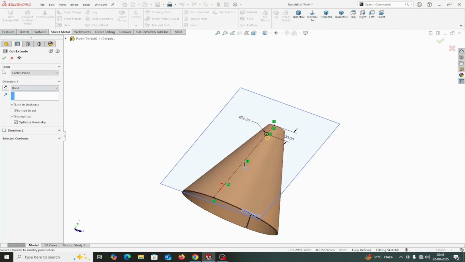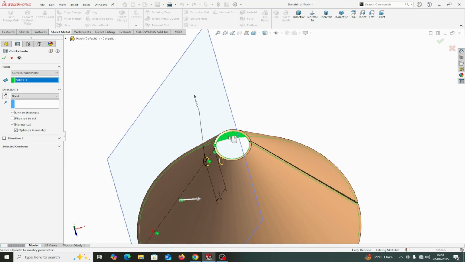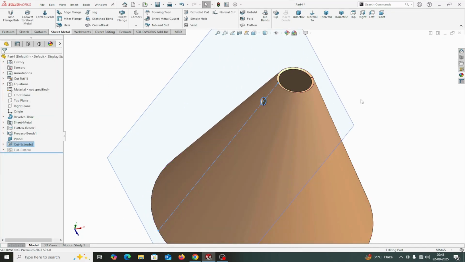Link to thickness. If I click OK, there is an error. How will you remove it? From the From condition, you select the surface face plane, this one, and select the inner face. Okay, the extrude cut will start from the inner face, and change the direction from here. Now it is outside. Now the cut hole is created.